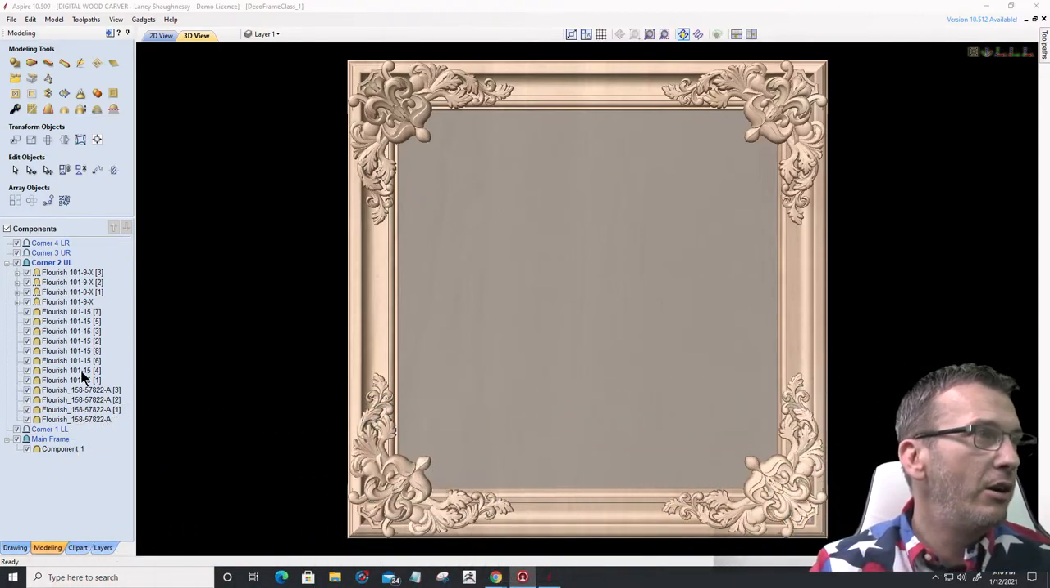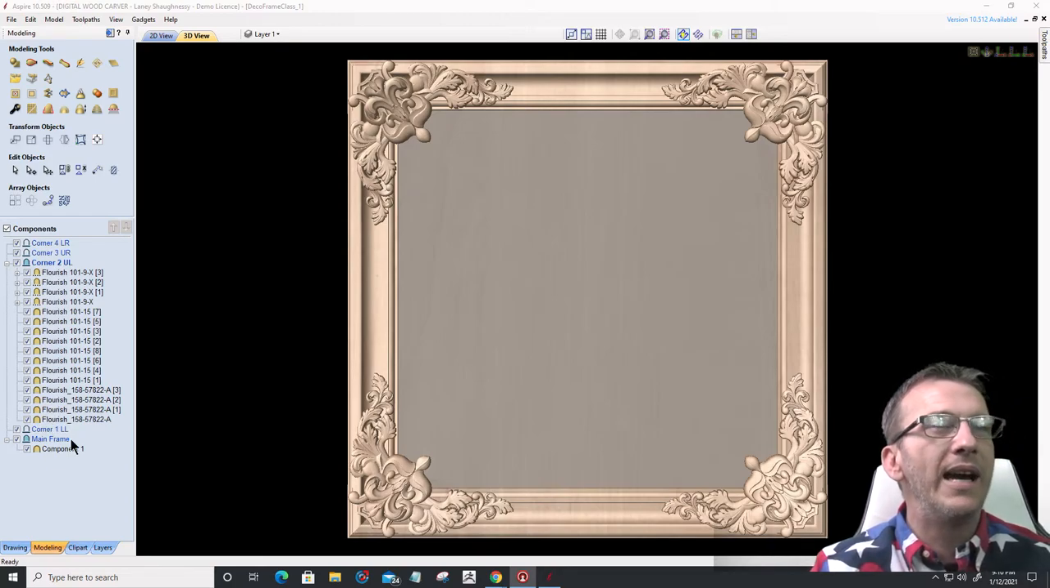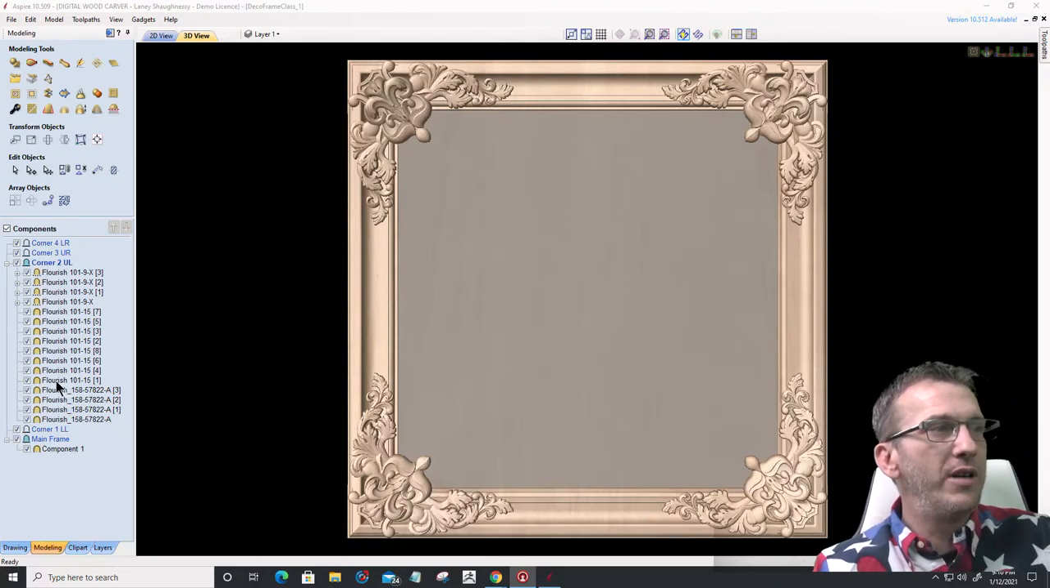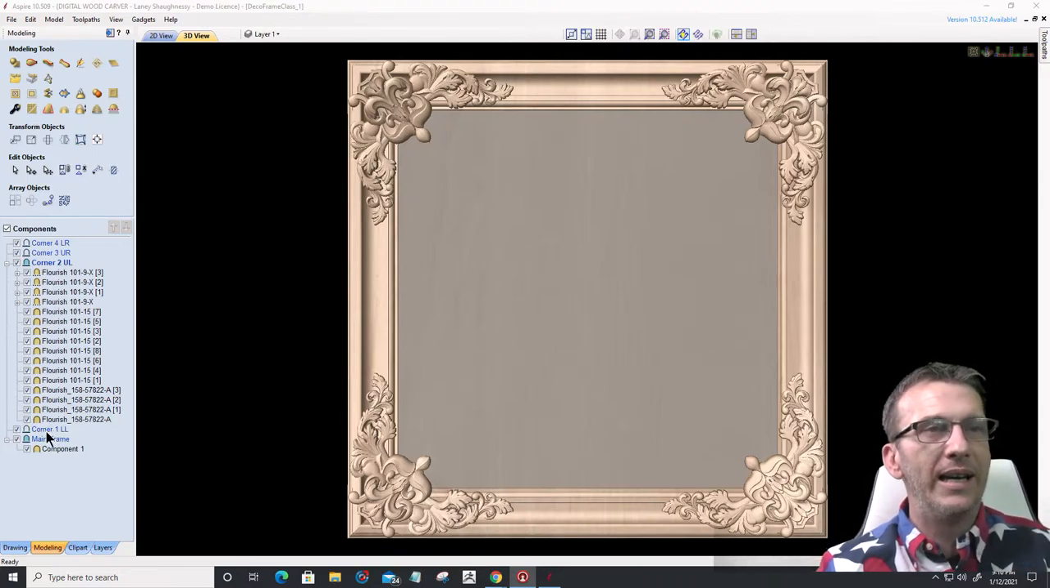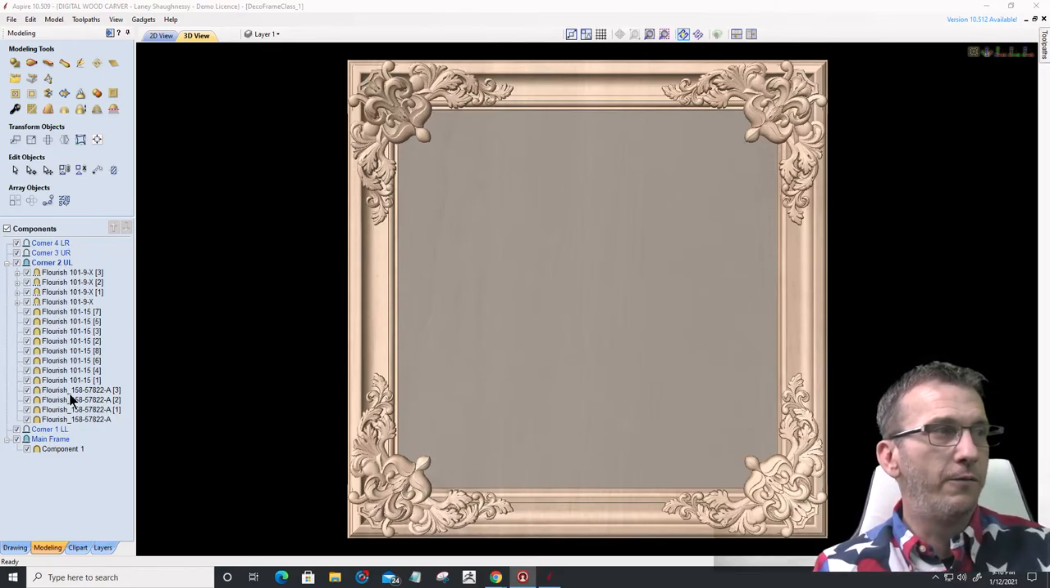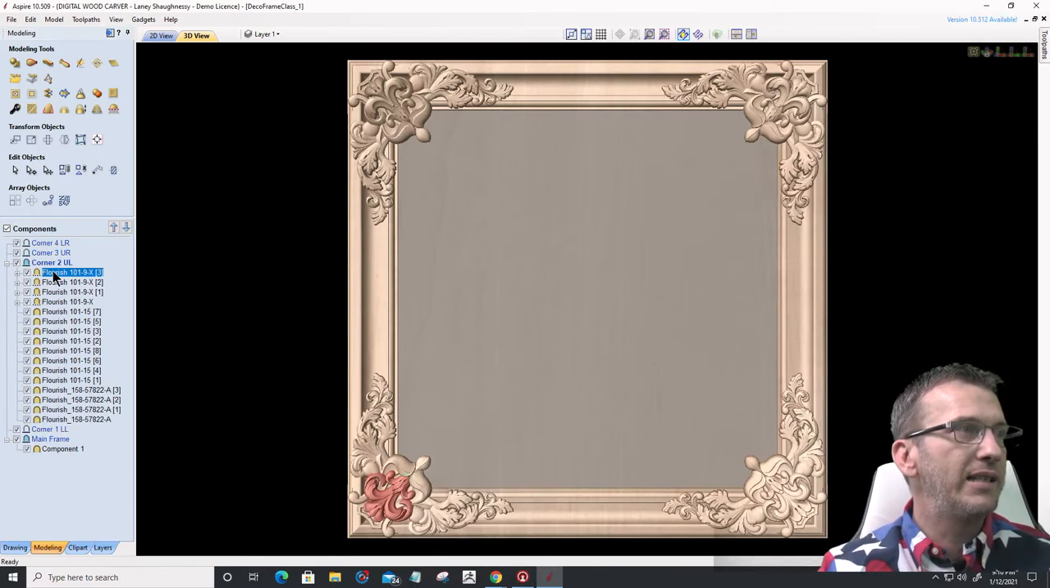And over here in our component tree, we need to do some organization. Okay. So first things first, I've got corner 1, 2, 3, and 4. Corner 1 is my lower left corner, right? That's this one. So I'm going to find my 4 flourishes that are for that corner left. So I'm going to select this one, and there it is right there.